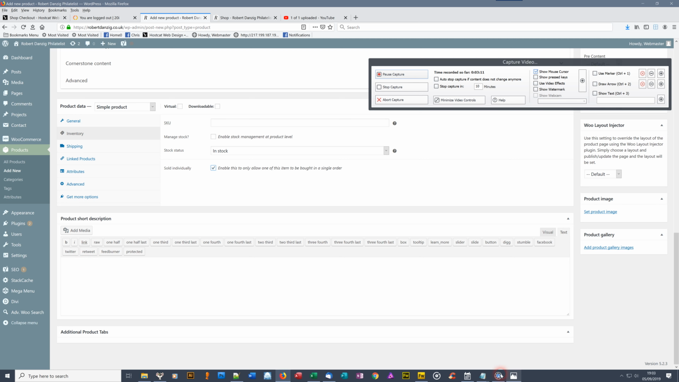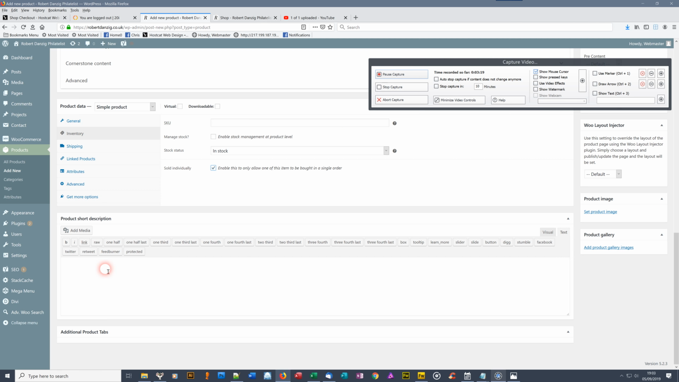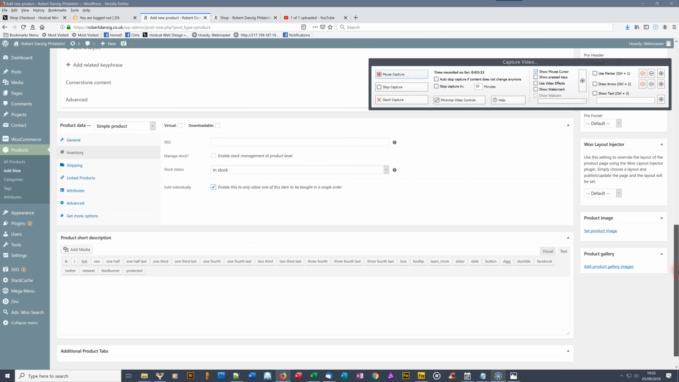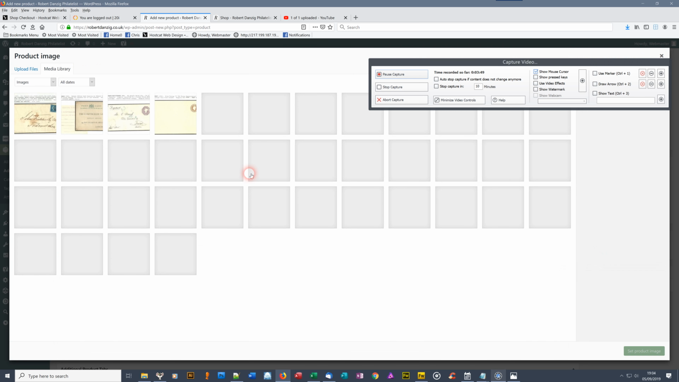Product short description. Normally in here again we would have the short description of the product, which you can see there is embedded in the image on this one, but that's where you would type that. Over here, on the right hand side, you've got product gallery, which is product gallery images. If you had several images of the same product or item, you'd put those there, but this is the most important one. It's the product image, and that's what will display as the main image on your product or item. And so we click on set product image.